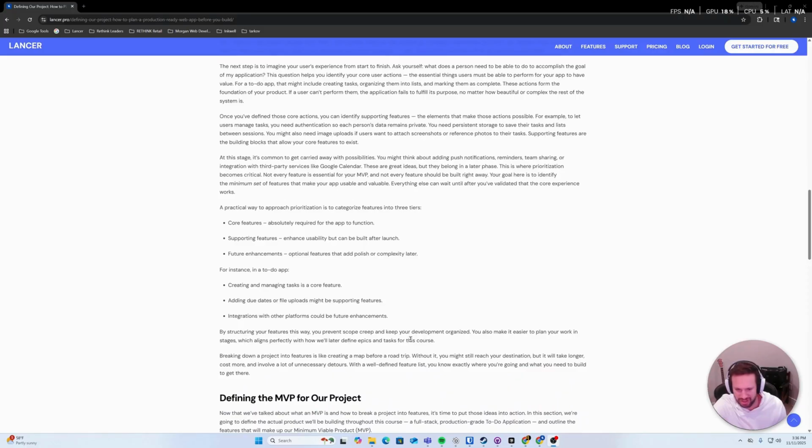For instance, in a to-do app, a core feature would be creating and managing tasks. Adding due dates or file uploads might be supporting features. Integrations with other platforms would then be a feature enhancement. By structuring your features this way, you prevent scope creep and keep your development organized.